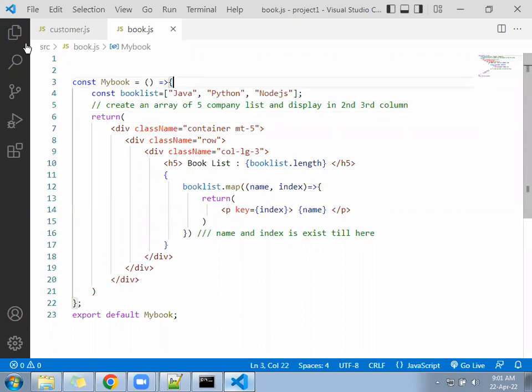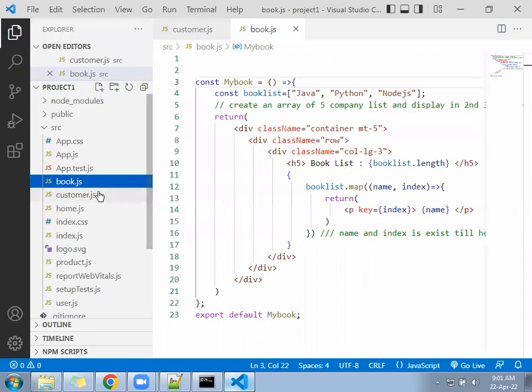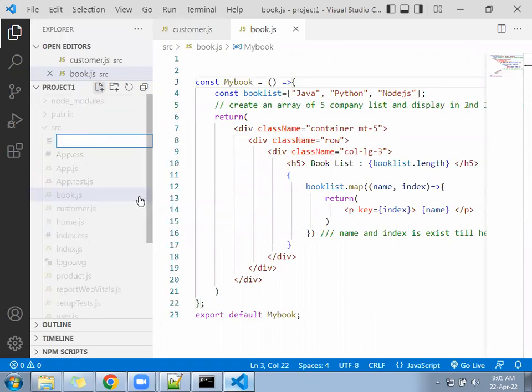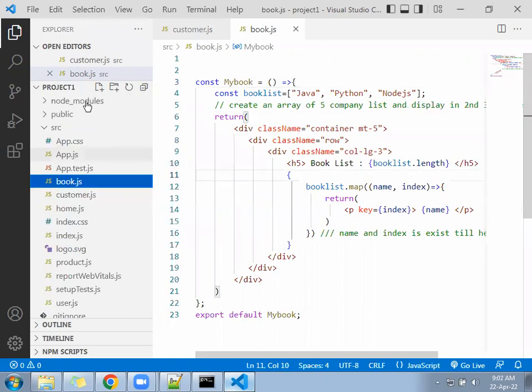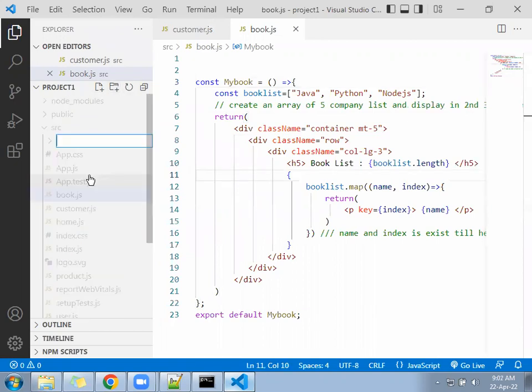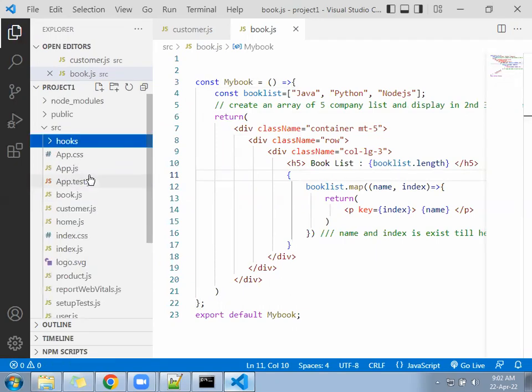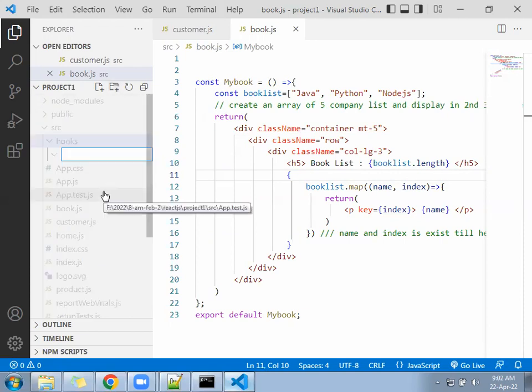Let's go ahead. Create the next component. You can create a folder here under the src folder. You create a folder. Create a folder called hooks. And create one more folder called class.